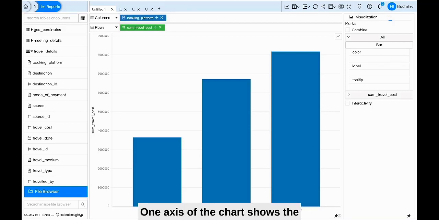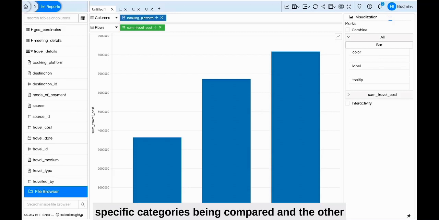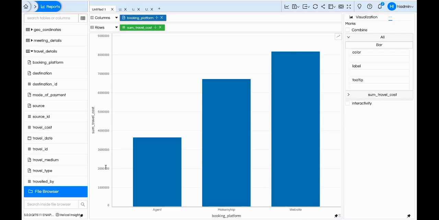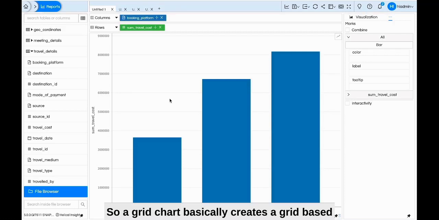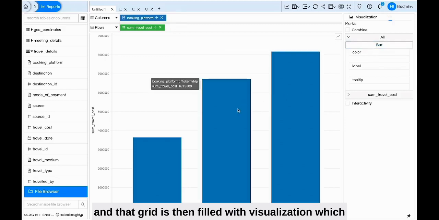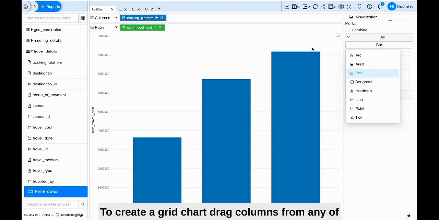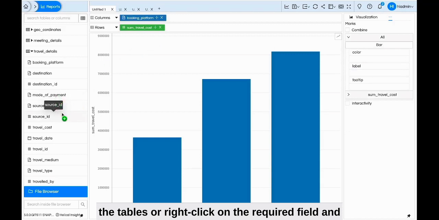One axis of the chart shows the specific categories being compared, and the other axis represents a measured value. So a grid chart basically creates a grid based on what fields are selected into rows and columns, and that grid is then filled with visualization, which could be in terms of bar, line, point, or any other visualization which we'll see later.